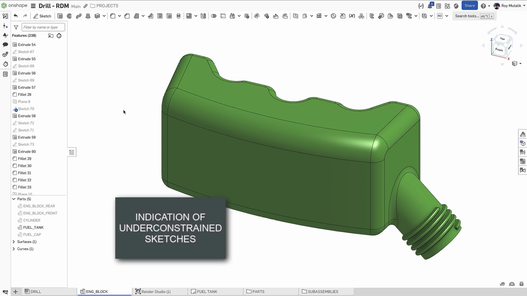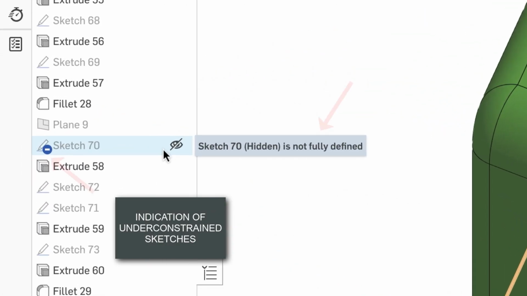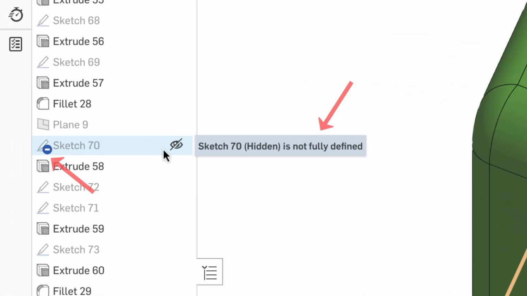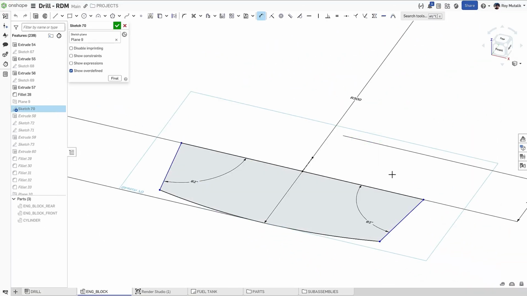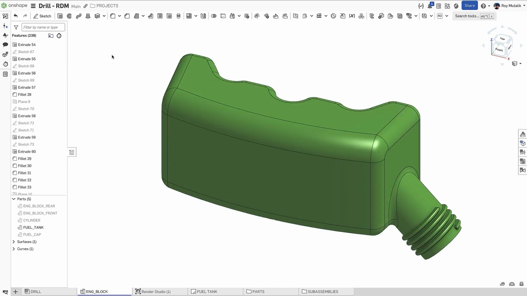Under-constrained sketches are now easily identifiable from an icon in the feature list and a tooltip callout. Upon adding the missing dimension to fully constrain this sketch, notice that both indicators are immediately removed.